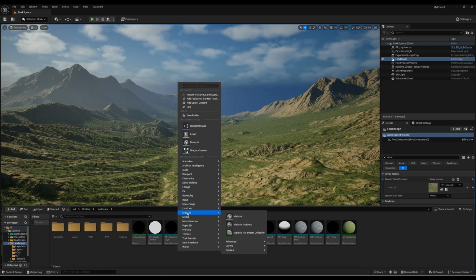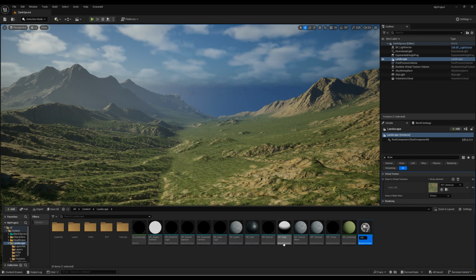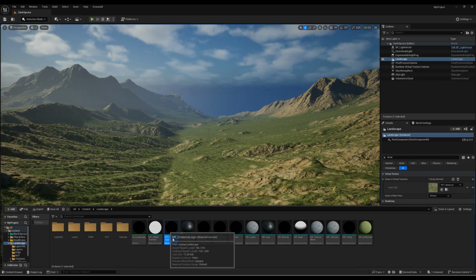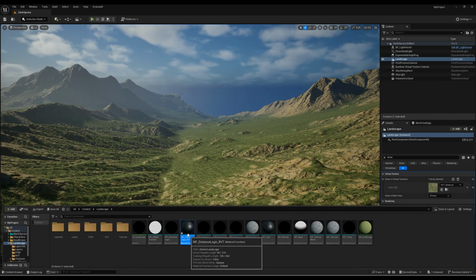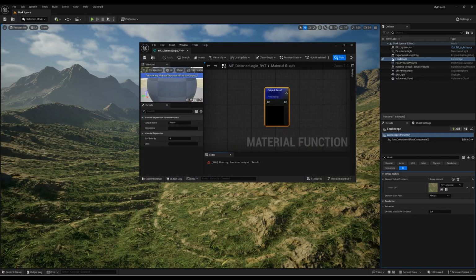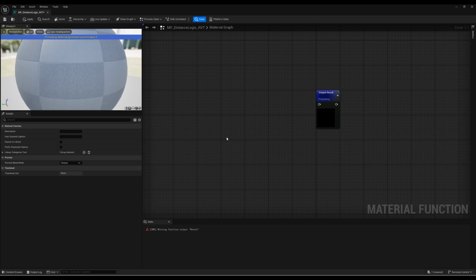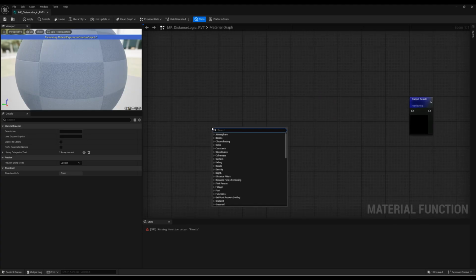So for the material, we use a separate material function, and you might have guessed this is called distance logic underscore RVT. Now we have the regular distance logic, but we need to go inside our freshly created distance logic RVT and set the logic for our RVT once it's enabled. To build our logic, we first need to get a node called view property.